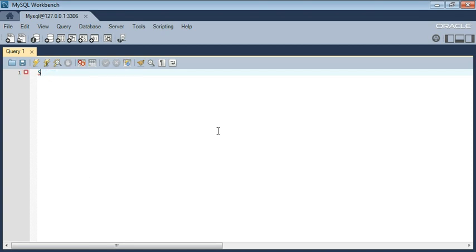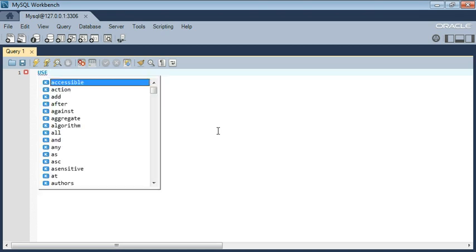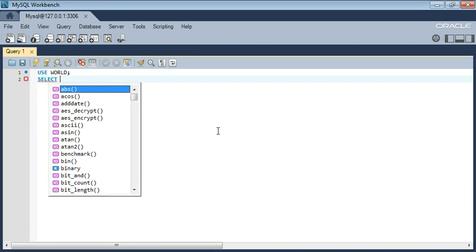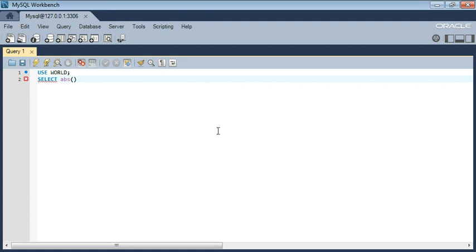Actually, let's use the city table. So say use world database and select. Before we enter columns, we're going to say from city as C semicolon. Then we're going to go up here by select and enter the alias C dot. It's going to give us a prompt.